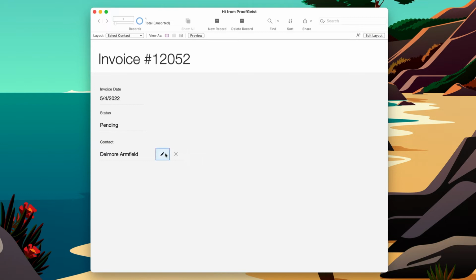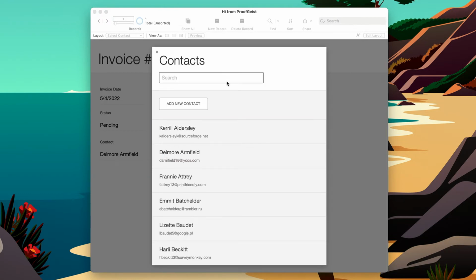The other thing is, what if I searched and couldn't find who I was looking for? I can go in here and click on Add New Contact. Now, this is a really common user problem, which is that they need to create a record somewhere else, but in the system, they don't want to necessarily leave where they are in the process to go do that. So I have a slide control here.